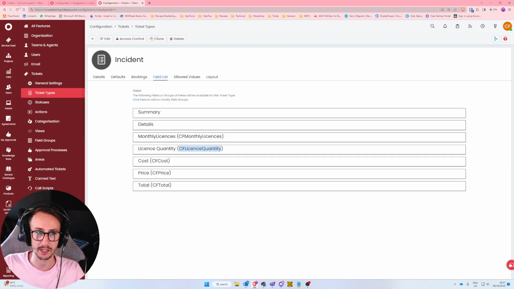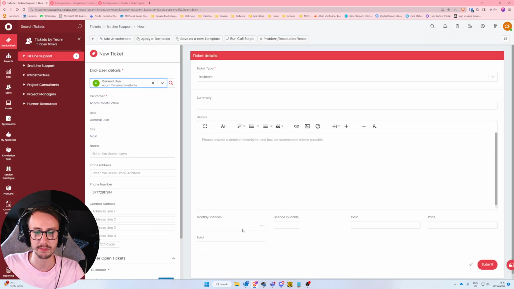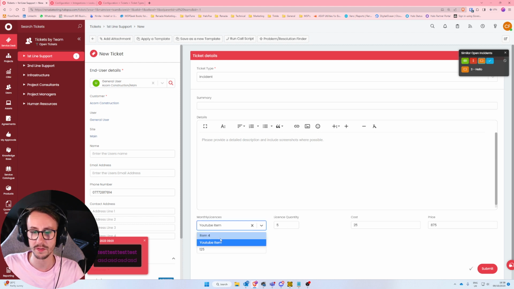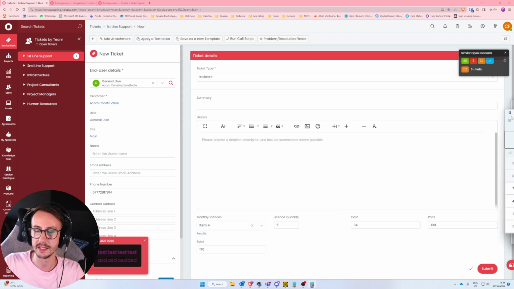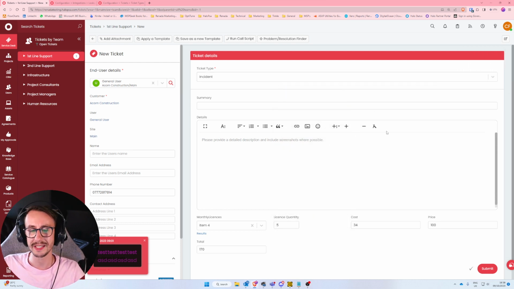The result being, drum roll please, if we now go to a ticket and say I want a YouTube item, and the customer wants five of these, if I now cycle through this, it will run the maths. 5 times 25 is 125. 5 times 34, let me do that in my head, 5 times 34 is indeed 170.